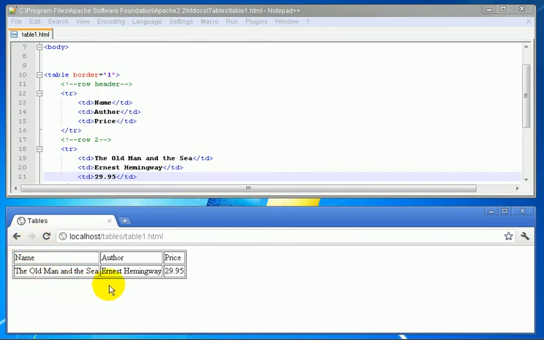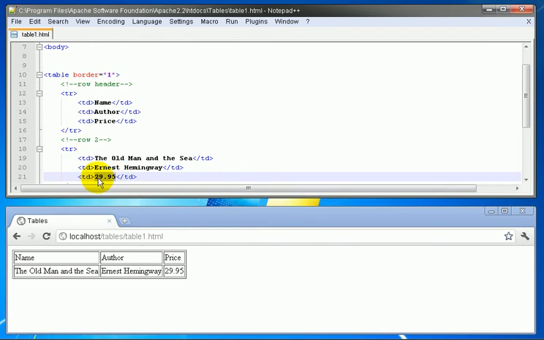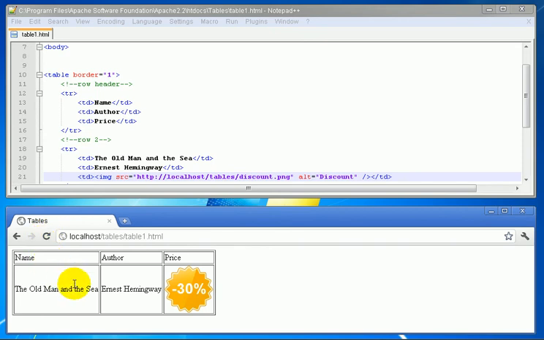Inside a table cell, you can, of course, insert many other items, like pictures, links, or lists. For example, I'll try to add a sale symbol inside the price cell. I'll create the IMG tag and type the path inside the SRC attribute. I'll also add the alt attribute and set the value to discount. As you should know, the content of the alt attribute will display in case a user has turned off the image display in their browser. I'll refresh the browser, and as you can see, the sale symbol appeared correctly, which means that everything works.